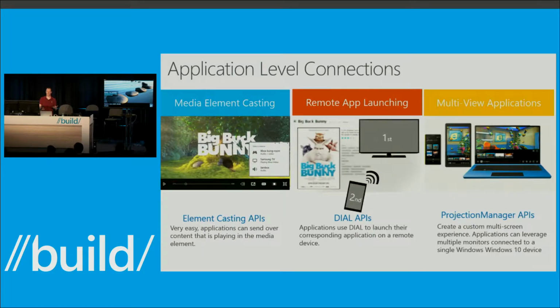Now we're getting to the juicy part, the application level connections where developers are in charge. There are 3 ways you as a developer can take advantage of the new APIs in Windows 10 to cast your content. The first one is called media element casting. Any content that is played in a local media element can now be sent over to a receiving device. Those receiving devices can be Miracast devices, Bluetooth devices, cable, or a DLNA device. And there's a default cast button in the media element that already has casting enabled, so if you're just playing video in a media element, you get casting for free now.